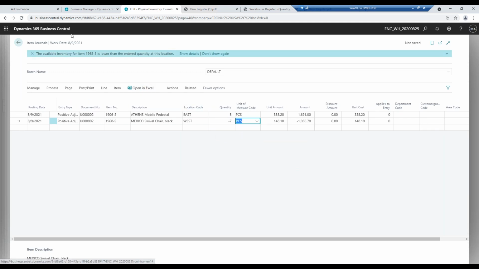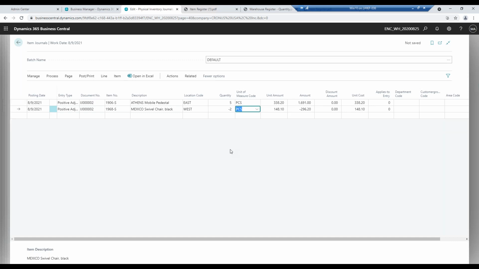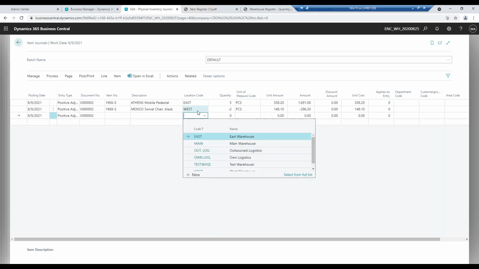So this is giving me an interesting message here. It's basically saying that I don't have the inventory in the West location. So for this item, I can validate that by going to items by location, or I can decrease the quantity that I want to negatively adjust, in this case because I know I have 3 or 4 in this location for this item. So this is an example of the negative and positive adjustments here.